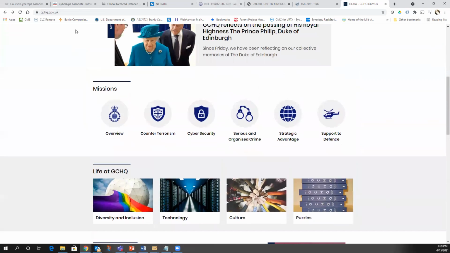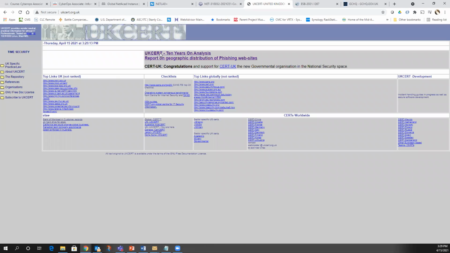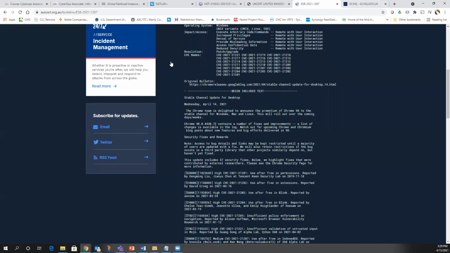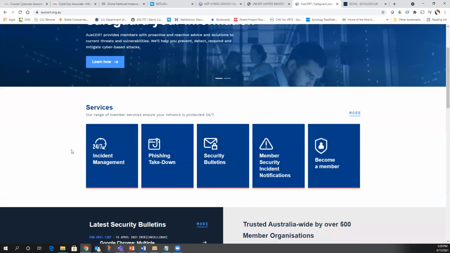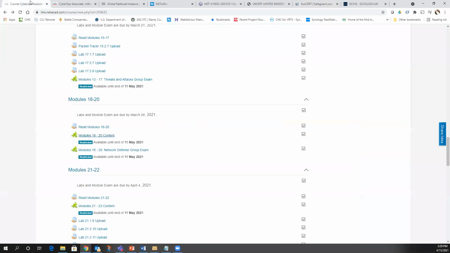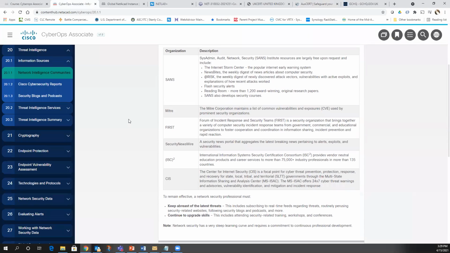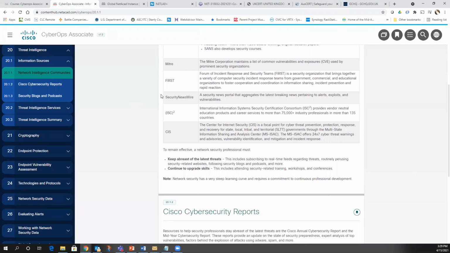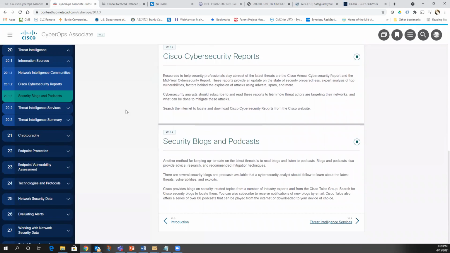All right. So there are some extra ones that you have: gchq.gov.uk, and UK CERT, which is a little bit harder. It's kind of ugly there. And then you've got authcert.org.au. It's good, like you said, to have the ones that we have in here for our class, SANS, MITRE, our CERT locally, but it's also very good to be looking at other countries, because you will get a different look at the way things work.